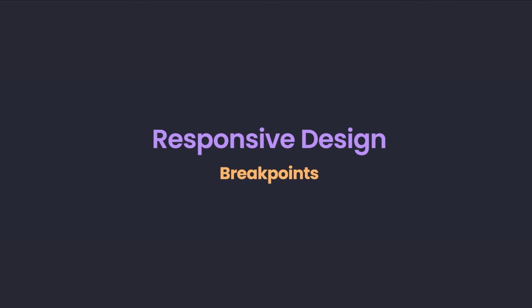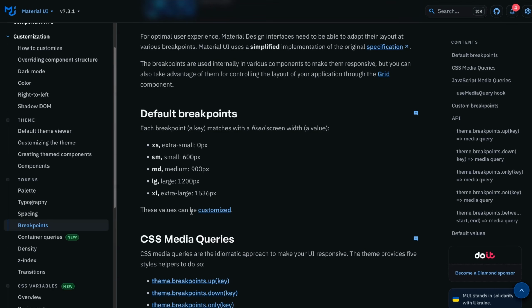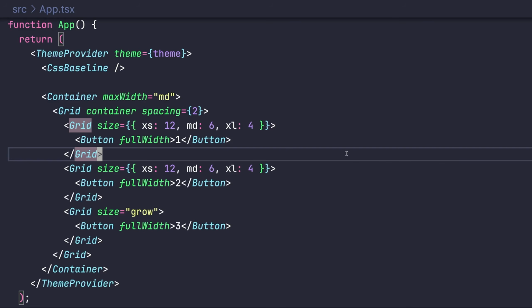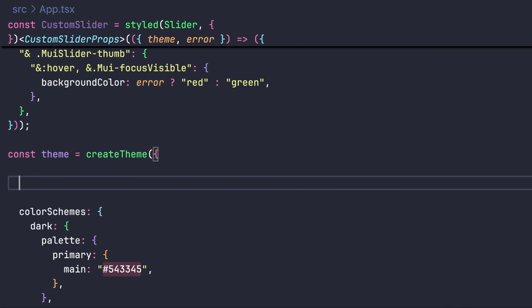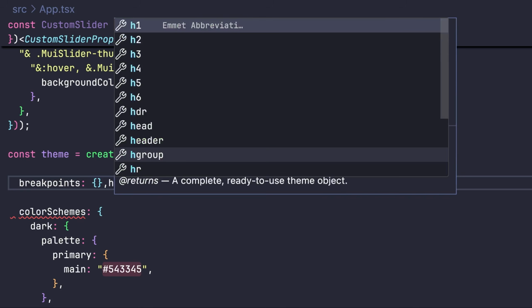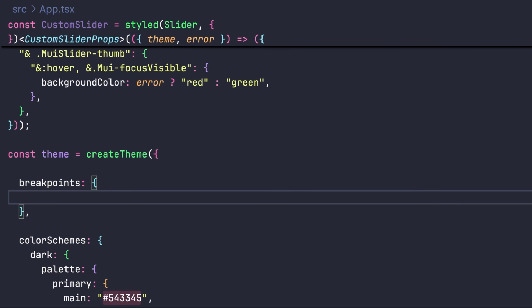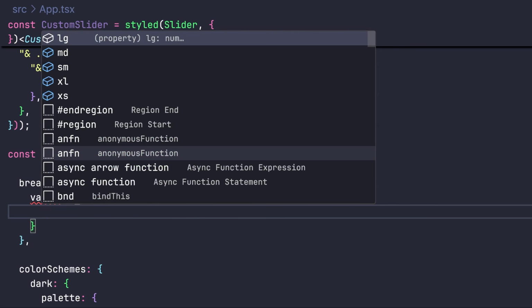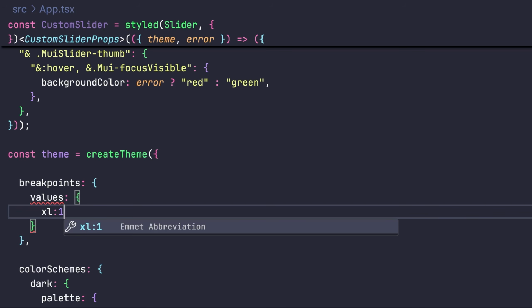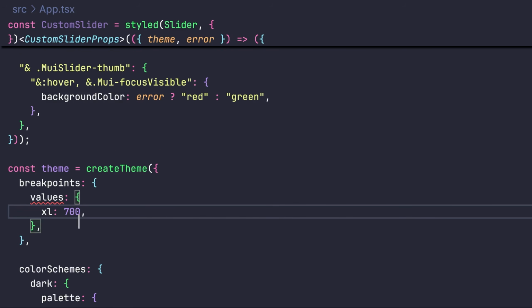Now let's get into breakpoints. By default, MUI has reasonable default breakpoints with these values and pixel sizes, but you can override them according to your needs. You just need to head over to your theme object here and then create an object for customizing your breakpoints. So here just pass the values, and for each of them, for example, for extra large screen, just pass, for example, 700 pixels, and so on for other values.